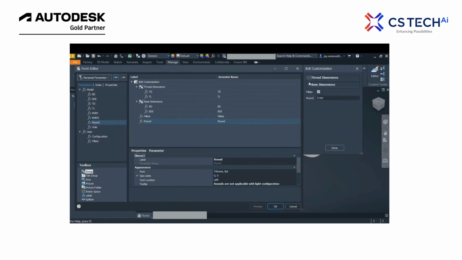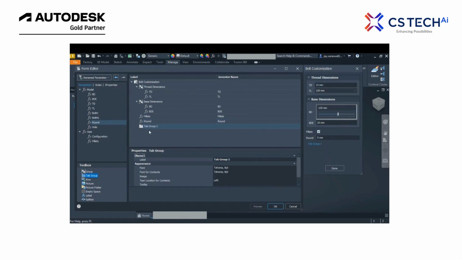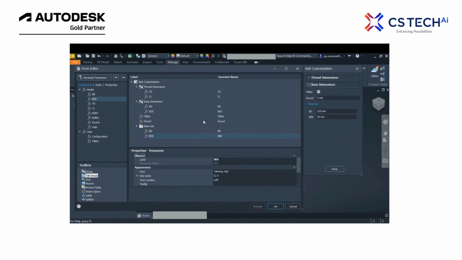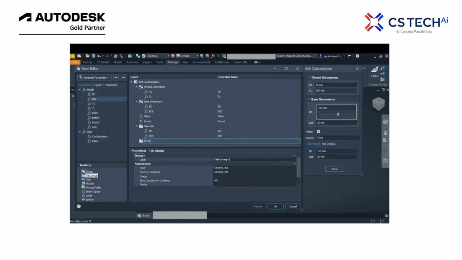You can also create tab groups. So if I take tabs, place it here and named it base tab, and I can also put some dimension into this tab. And again, I'm taking another tab, that tab.